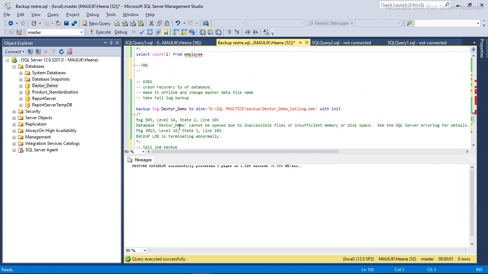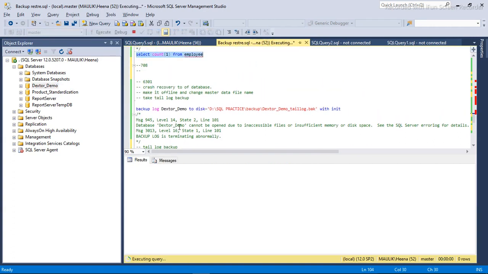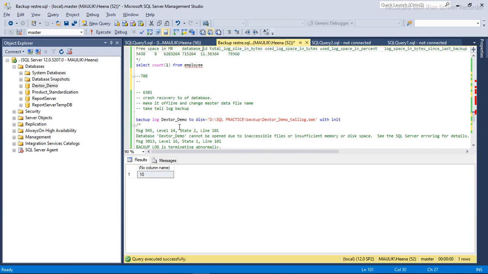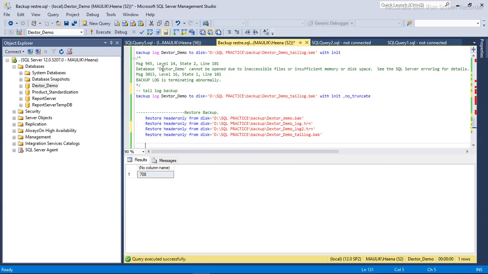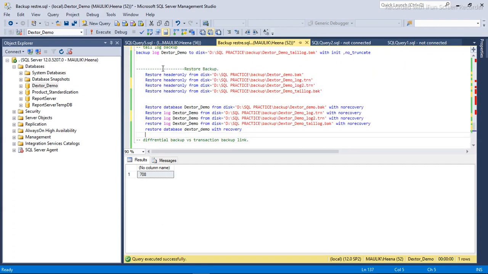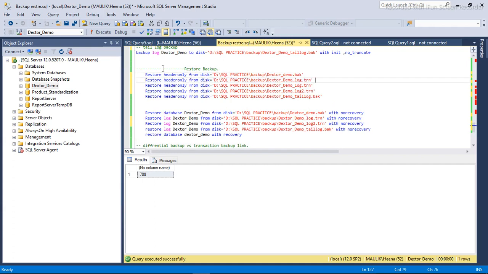So let me match the count. Yeah, okay, it is good. Let me show you the differential also. If I take a differential, will it give any error or not? I will drop the database and restore again just to show you.